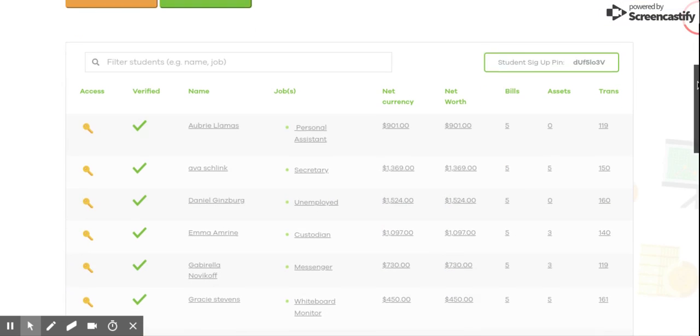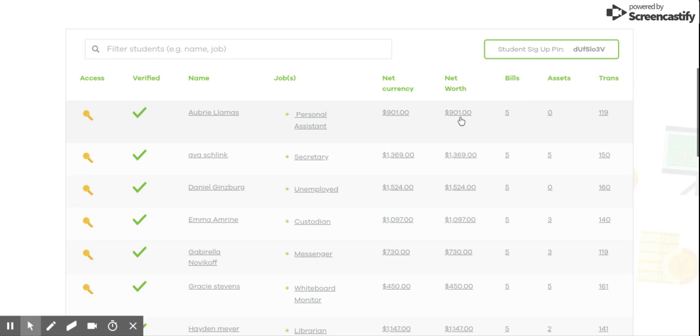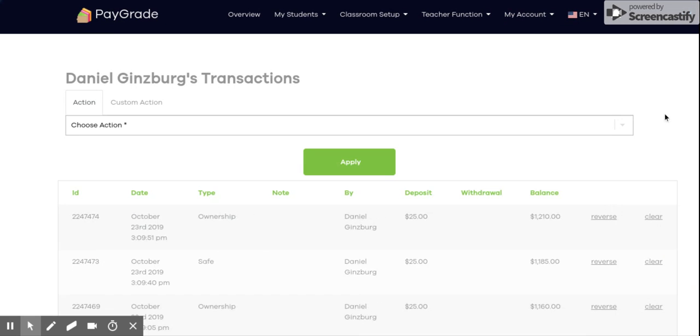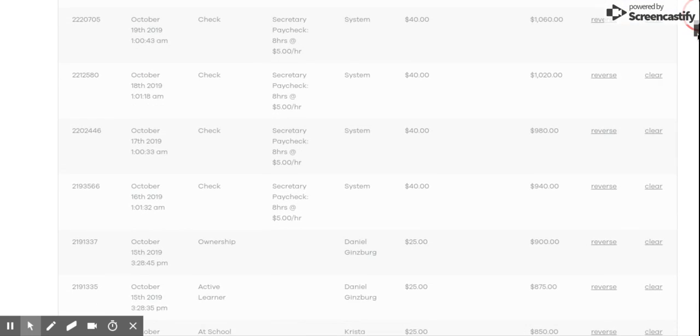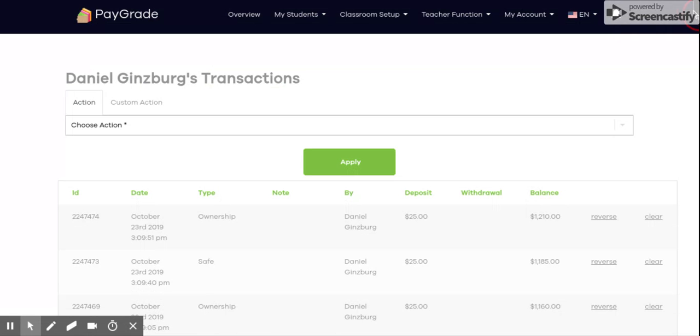You are also able to see how much money they have, that they have 5 bills, how many things they've purchased in their transactions. So if I want to go into a student and see what they've done, it tells me everything that they have applied in their bank and who applied it. It also shows their paychecks that they get for the job that they have that week.